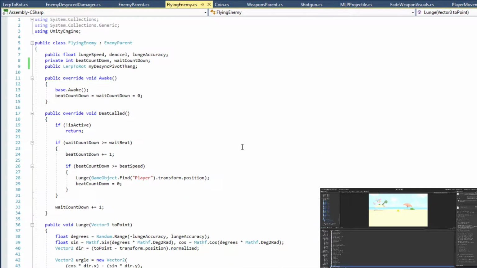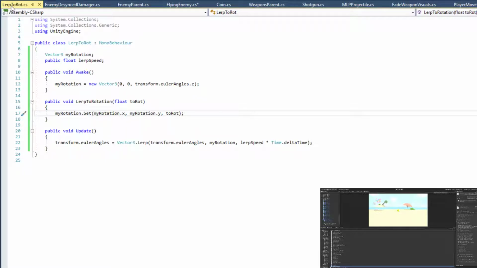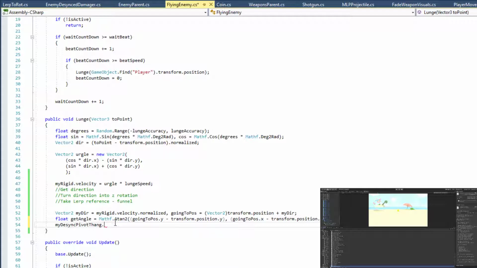What is the reference to our lerp called? My desync pivot thing dot... Don't I have a lerp to rotation? This should be set lerp rotation. Set lerp rotation to be get angle. And then just so I can see, I'm also going to print get angle.